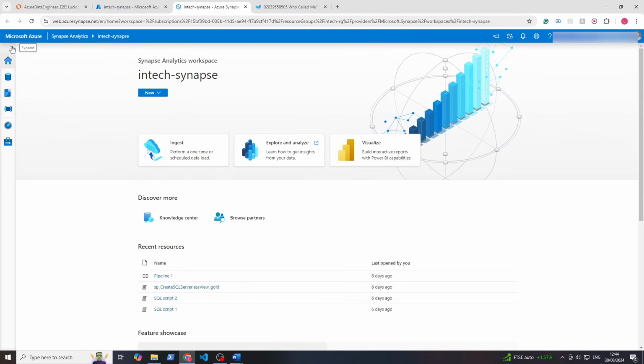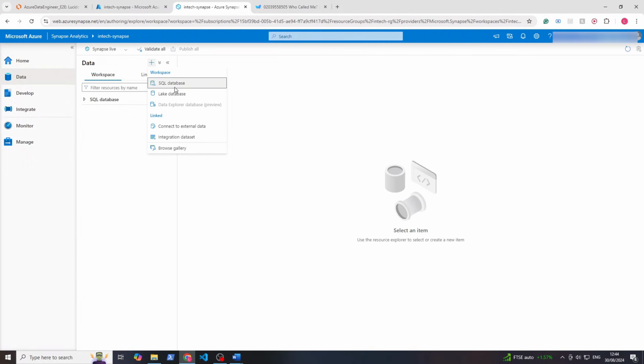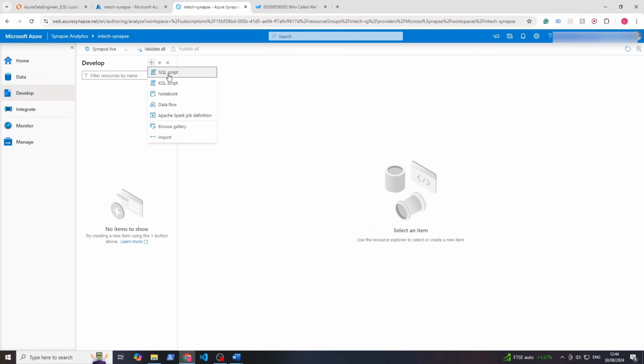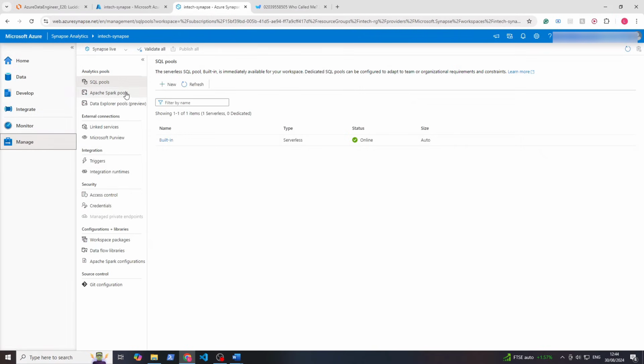Now on the left, you see this panel. If we click Expand, you can see Home, Data, Develop, Integrate, Monitor, Manage. So if we go to data, you can see here that you can create databases, so SQL Lake, for example. So you can load the data. In develop, you can see you can create SQL scripts, notebooks, and integrate, so you can create pipelines, linked connections, and monitor. You can monitor various pools and various pipelines. And within manage, you can manage these pools, manage security, triggers, linked services, etc. So you can see here that everything we've done so far, you could probably do in Synapse Analytics.